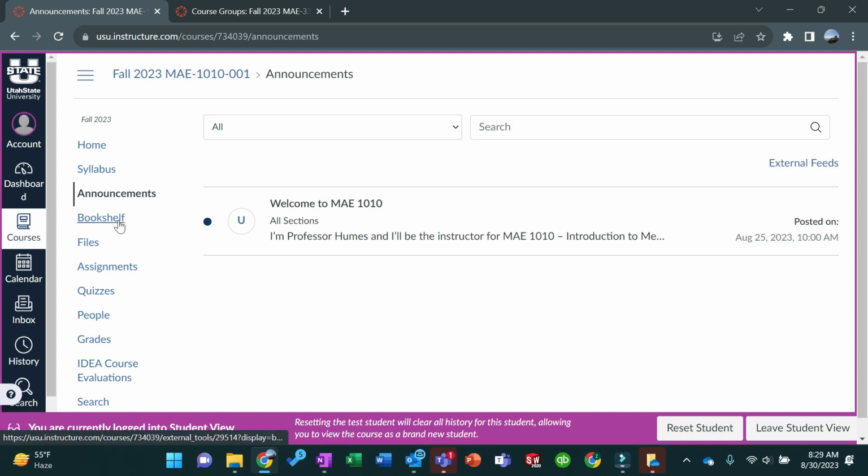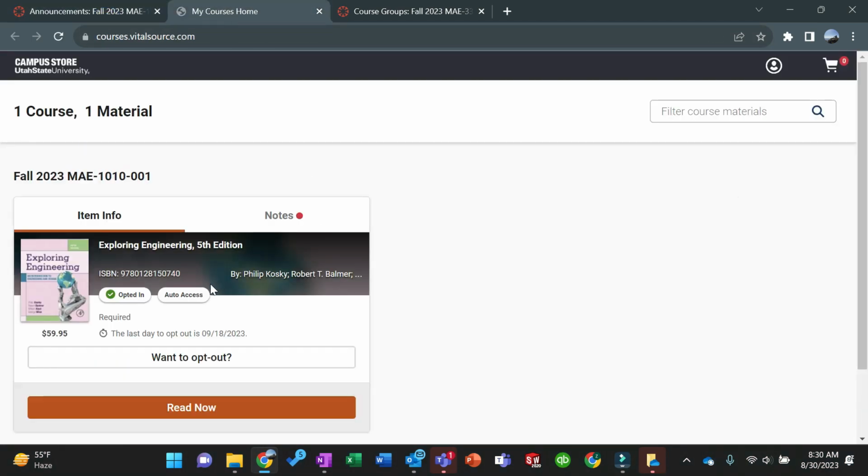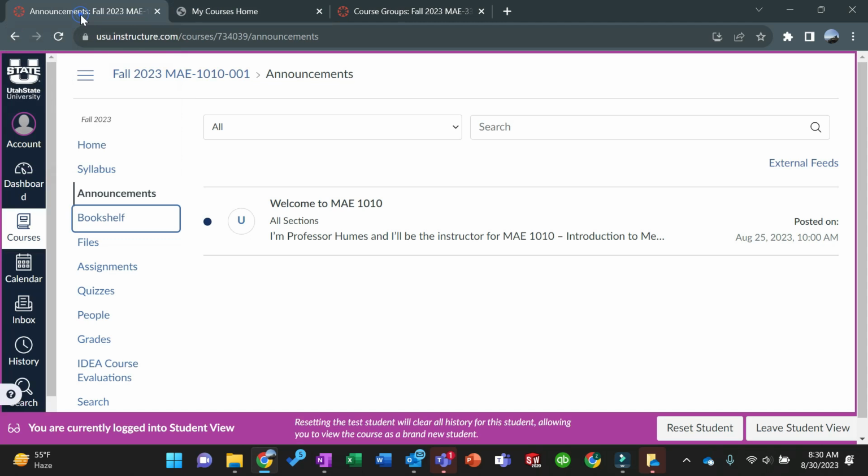Now, bookshelf, this is where you go for access to your textbook. That'll take just a minute. So you can access the textbook through here. You just click Read Now. And now you can access the textbook and you can see all the different chapters and you can search. There's quite a few options that you have in there.